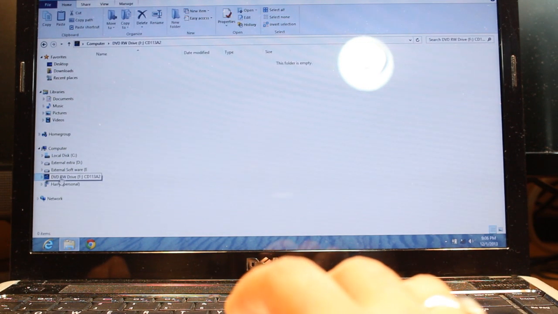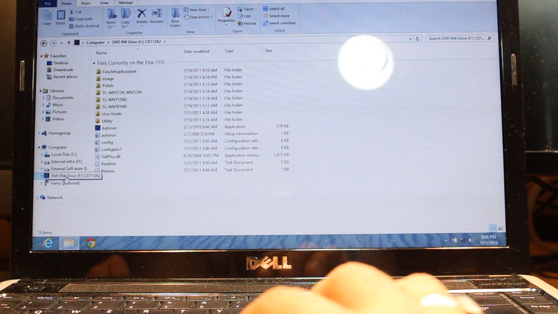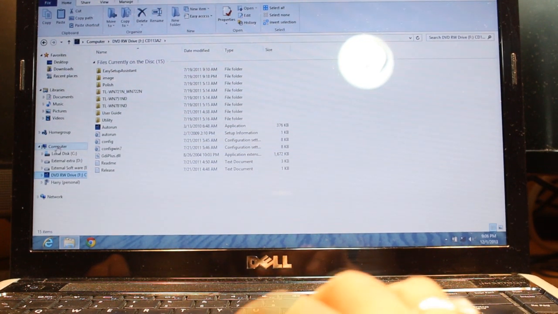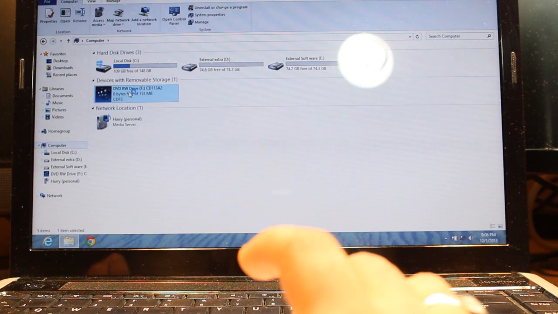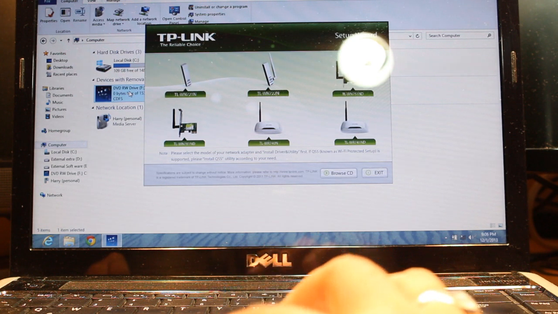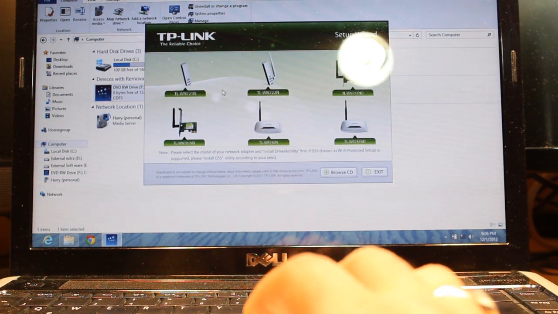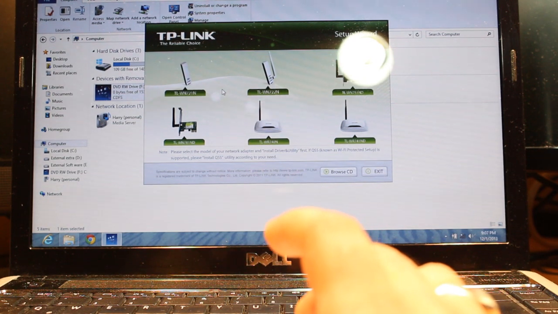There you have to search for that CD. As you see here, DVD is written on my DVD drive. If it doesn't auto run, you have to go to My Computer and click directly on it, and it should open itself. As you see, this CD has so many drivers for so many different models. You have to find which one is your model.